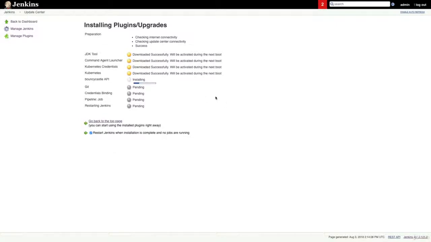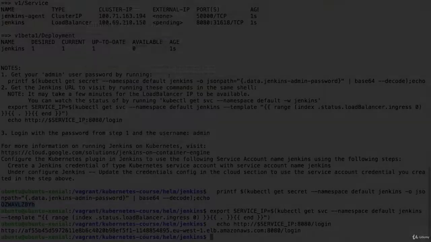So the first job that we are going to create is the build job. And when we build our package, our Helm package, we're going to push it to our S3 repository. So while this install is running, I'm going to create the necessary permissions for our S3 bucket so that Jenkins can access our S3 bucket where our charts are stored.